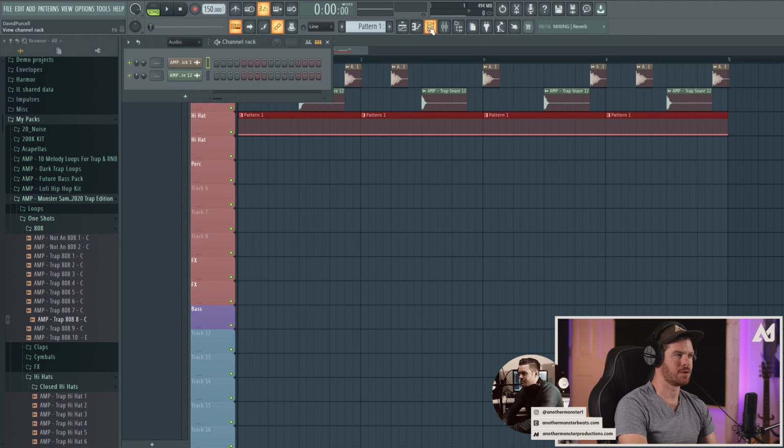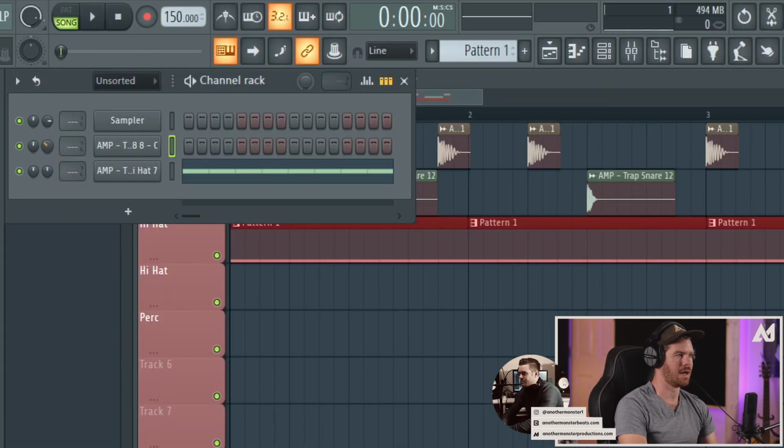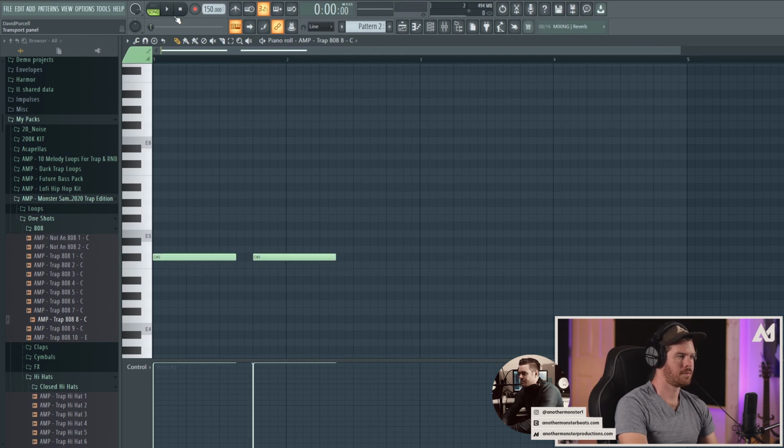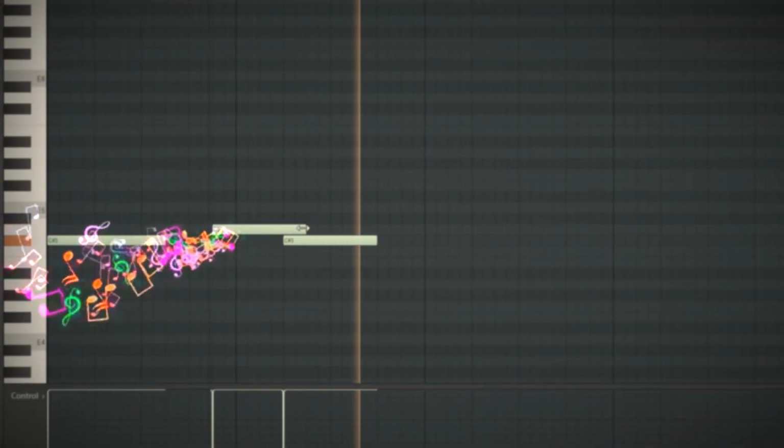We can go back into our channel rack. Once again, we can drag it directly onto our channel rack, and then we can bring the volume down a little bit here. Let's go to a new pattern. We'll go once again into our piano rolls, and then let's try and find the sweet spot of this 808. I think I like it here. And I'm just going to plot the 808 on the same place as where the kicks were.